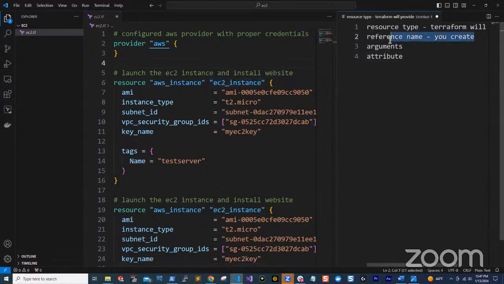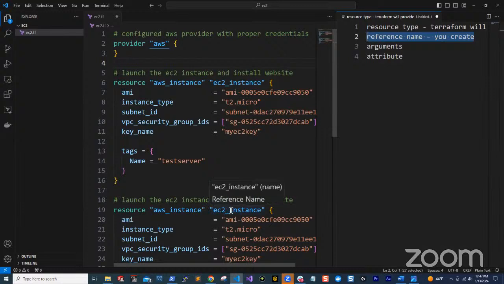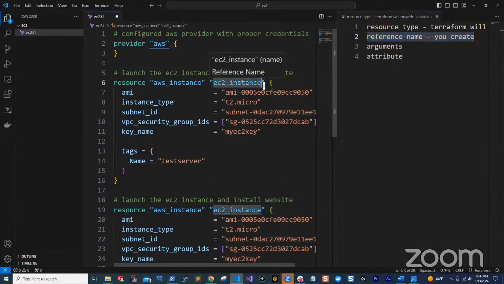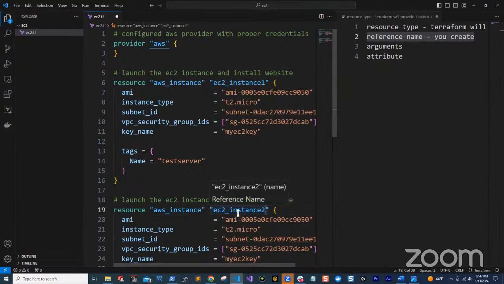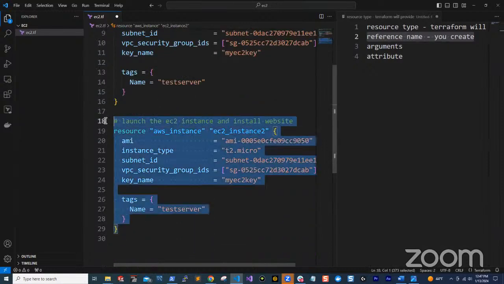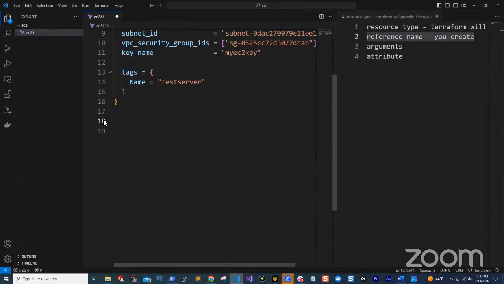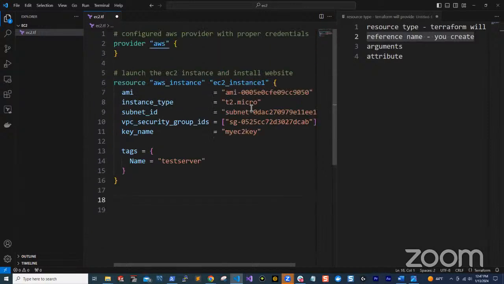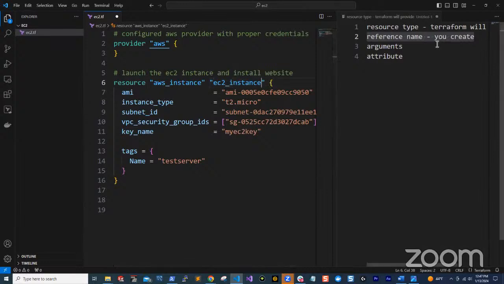So you shouldn't forget that reference name, you create it and you can call it anything. So in this case, when I'm trying to create two EC2 instances, I can call one EC2 instance 1 and the other EC2 instance 2. You can call it any name you want, but it is just a name that allows you to identify it in your Terraform code. So that is it. And if you guys don't understand the reference, let me know. I will explain it to you in a way that will be clear. So that's the second thing you must remember, reference name.